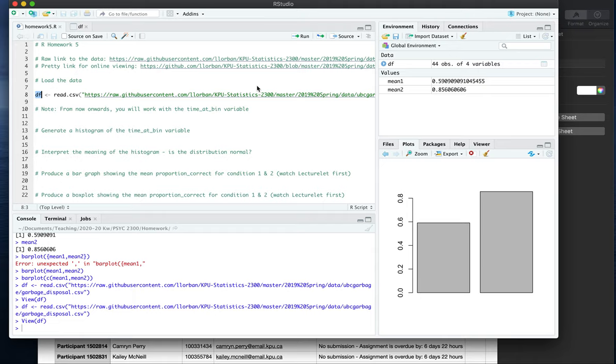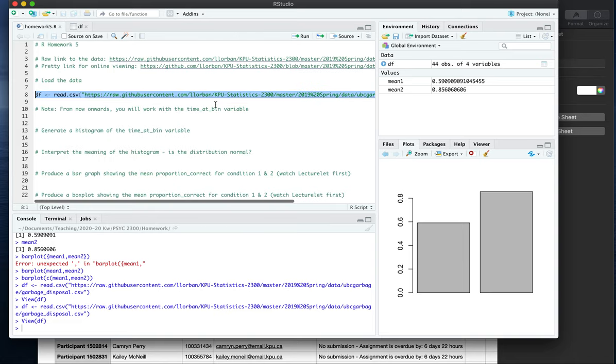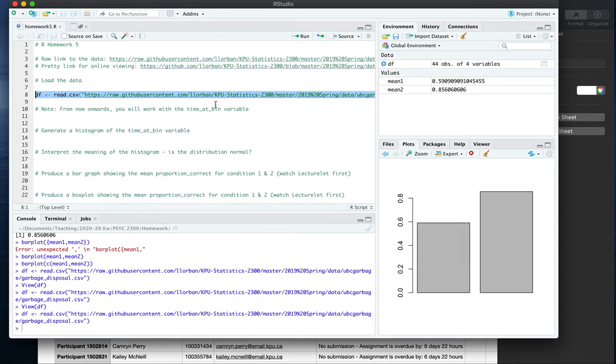In this lecture I'm going to show you how to produce a bar graph that will display the mean of two different conditions of a data set and put it into a graph very much like the one right here in the bottom right. For this we're going to use the data frame that is the garbage disposal data which you have used before. I'm going to import this and save this into the df variable.